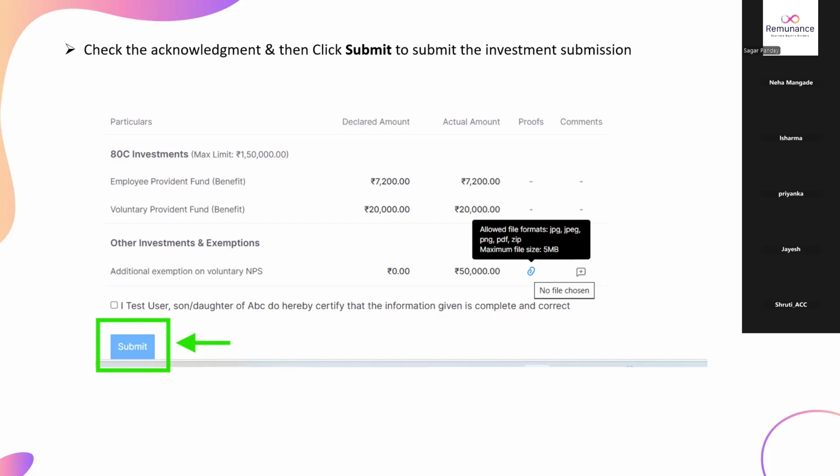Also, I would like to add here that you don't have to courier any hard copies to us. You have to just upload all your documents on Zoho Payroll Portal itself. Okay.